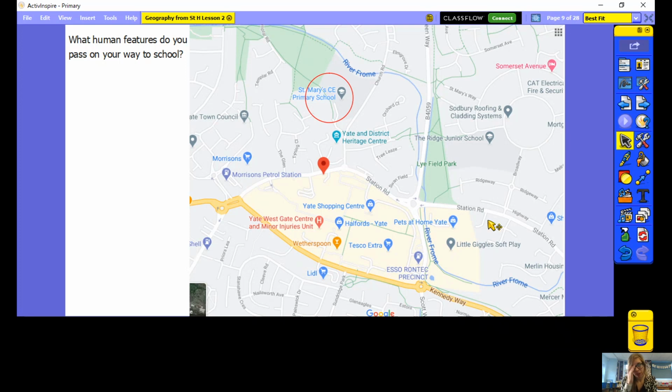So thinking about looking on our map, what human features can we see? Obviously our school is a human feature, but what else is there? Can you see that next to where it says our school, there's a picture of one of those hats that people wear when they graduate? It's called a mortarboard. So we've got a picture there of that hat. Now, can you see that anywhere else on the map? Because I think I can see another one of these over here. They've used the same image to represent schools, because this is the Ridge Junior School.